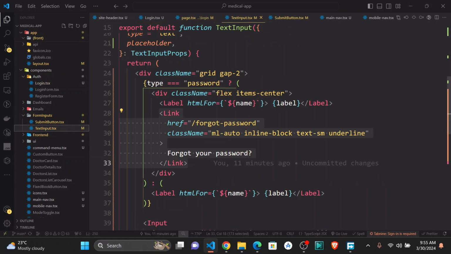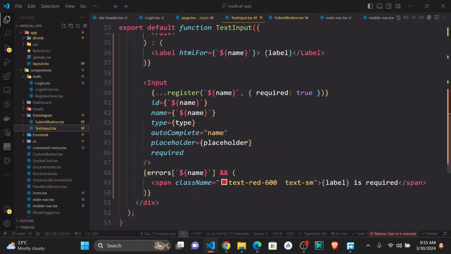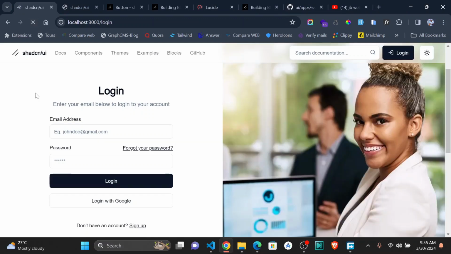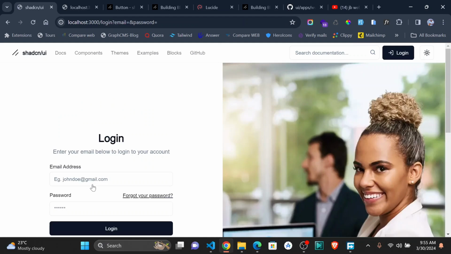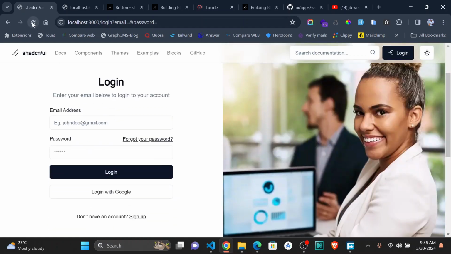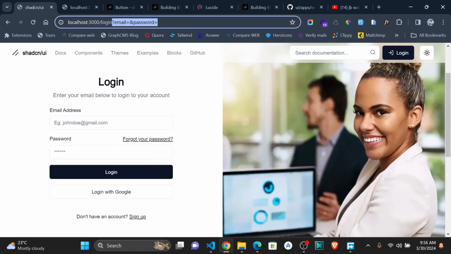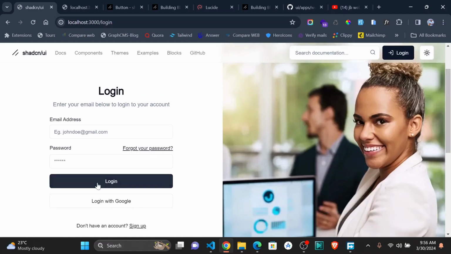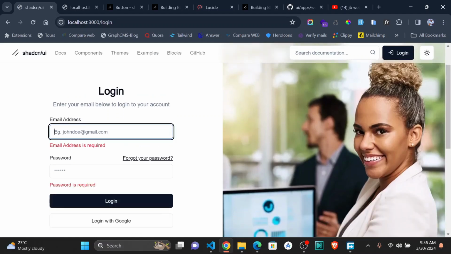So on these text inputs, the input is here. Let's remove this required. Okay, let's refresh, because I just want to know, so just click on login. For starters, the stuff is not working at all. Okay, so it is working right now.